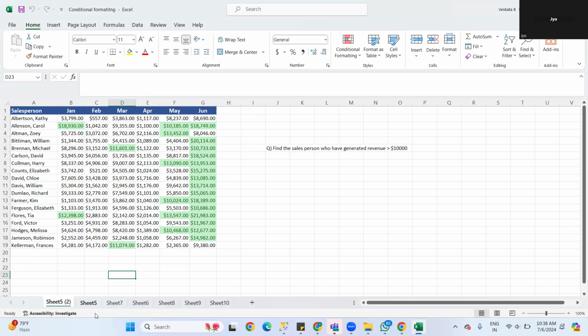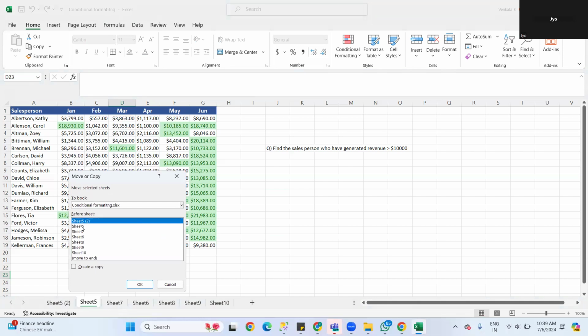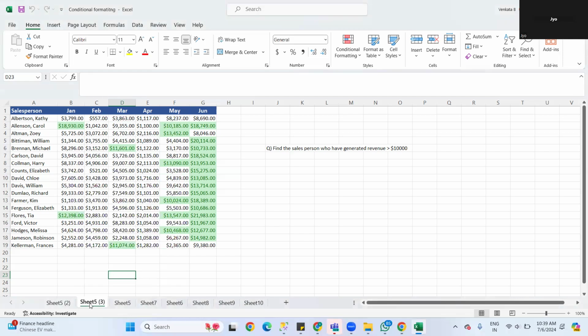See here again. Right-click the tab, Sheet 5, and select the Move or Copy option. Choose which sheet you want to copy, Sheet 5, and check the Create a copy checkbox. It will create one more copy. I'm going to delete it as of now.